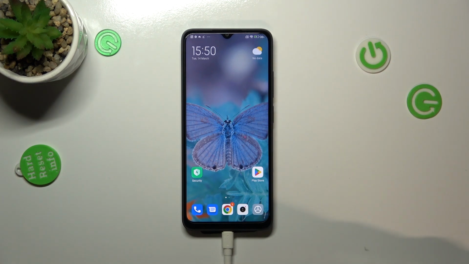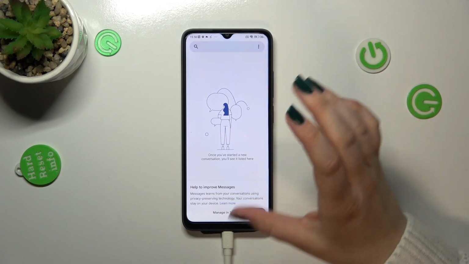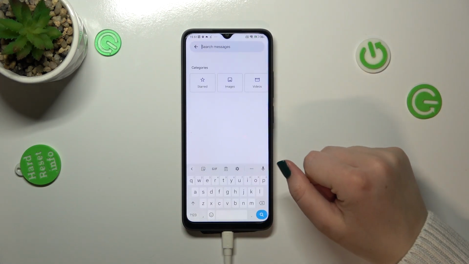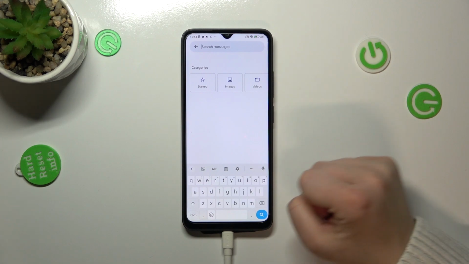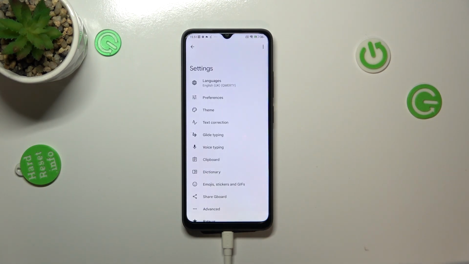So first of all, we have to open the keyboard, for example, messages, notes, the browser, whatever, just have the keyboard on the screen. So you have to pick the app which will allow you to open the keyboard. And then we have to enter the settings, which should be on this option bar. Now let's tap on the languages.